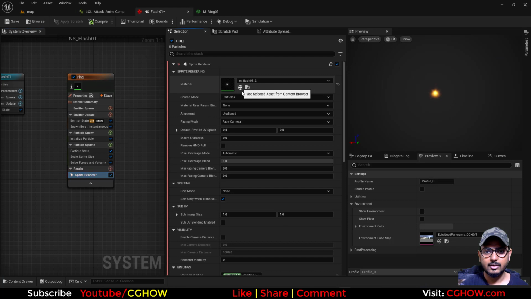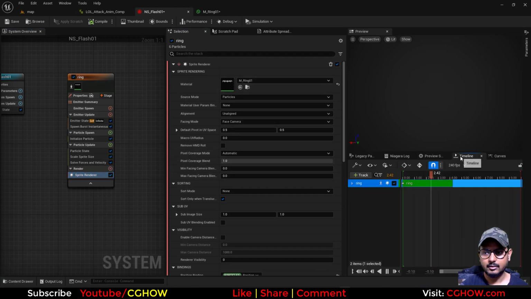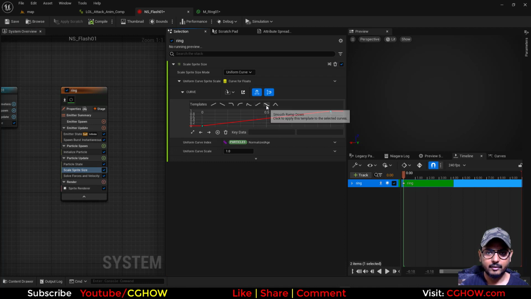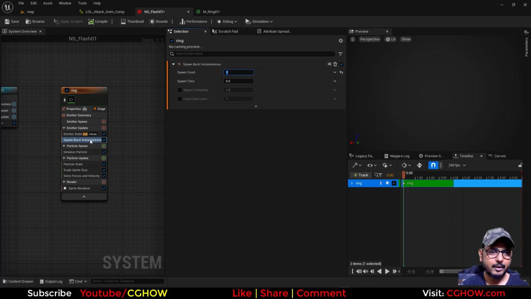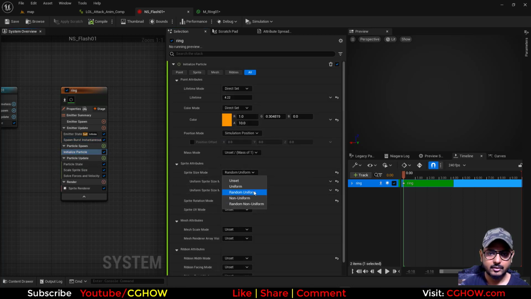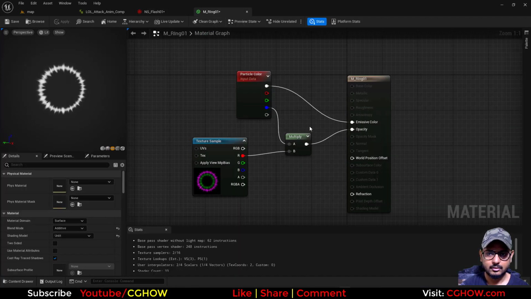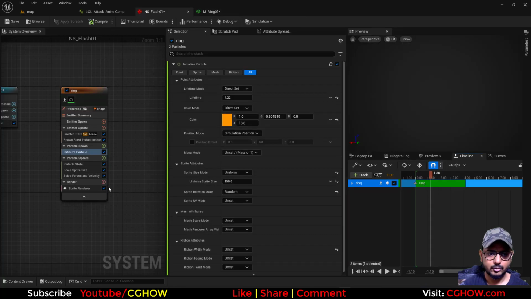I'll change the material, let it compile, and I will reset this. It will scale down, so I will use this curve here, and then just need two particles maybe, and size will not be random, uniform, maybe 150, I don't know. It's not visible, it should be visible.